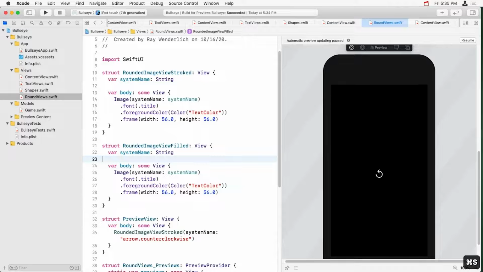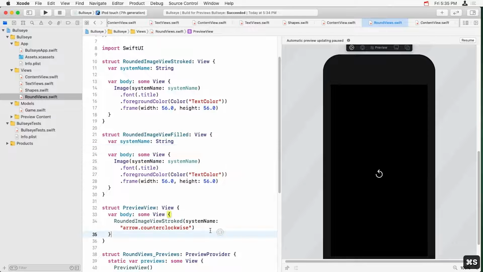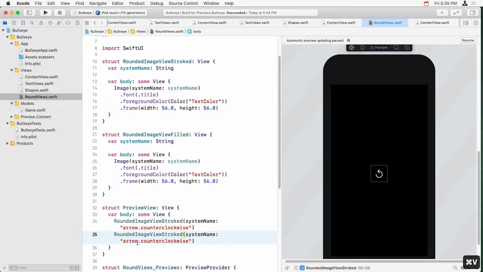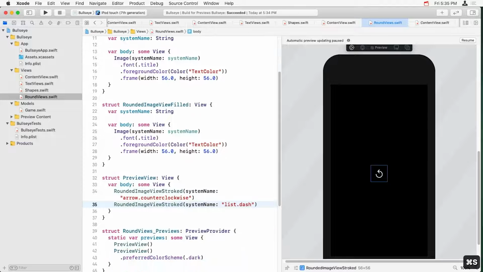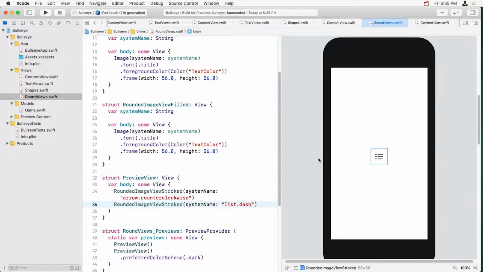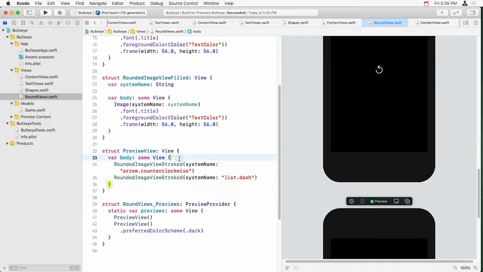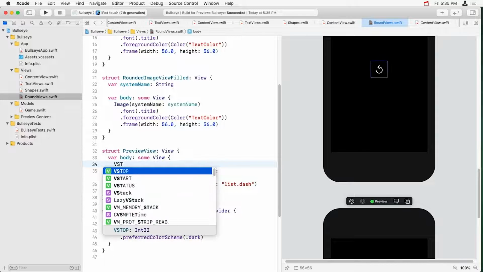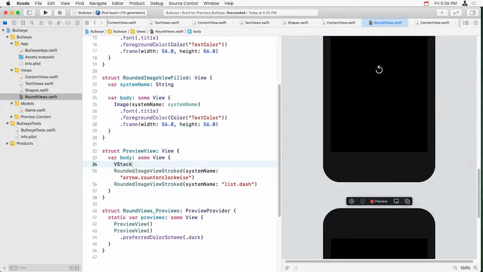And we're going to modify preview view to view it. So we have the arrow clockwise one. And this one's going to be, remember the other one we found was list.dash. And we're going to restart our preview with Option Command P. Oh, this isn't working because I have to put these in a VStack. And we're going to give it a little spacing.